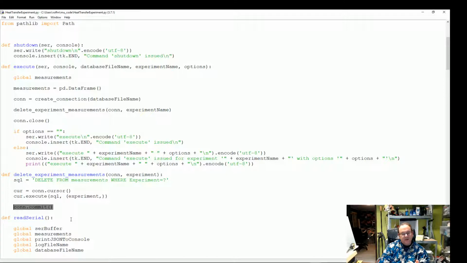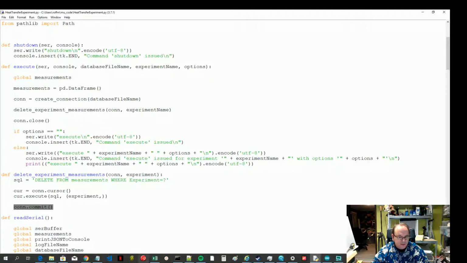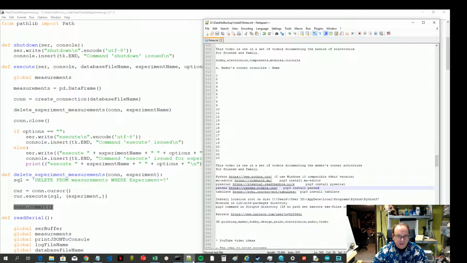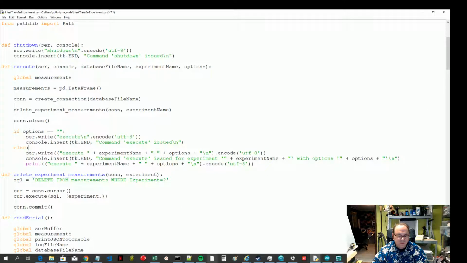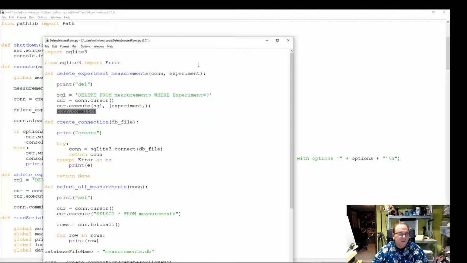Now, what made this really confusing is that this is half committed when you execute the delete and you query the database. What I did, because it wasn't deleting the records, is I built a separate test program. I can actually show that. I wonder if I still have it loaded. Oops. Wrong file. This one here.